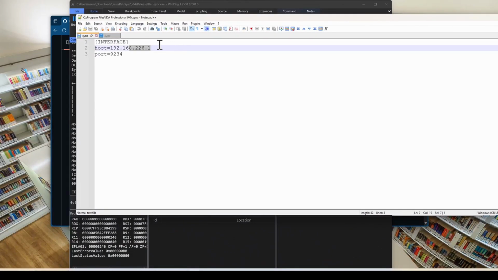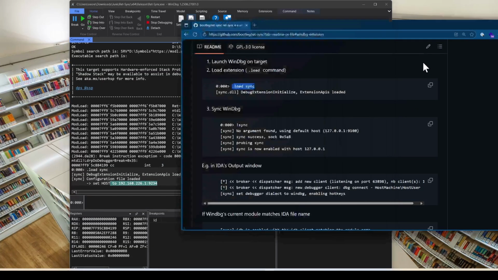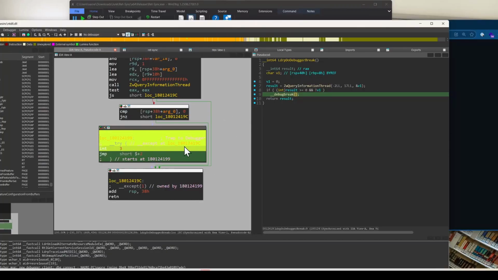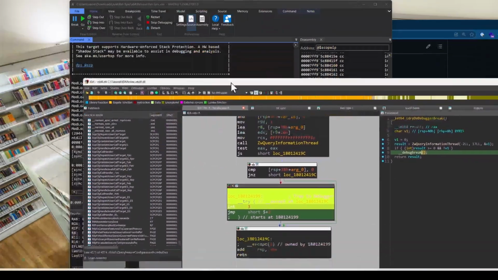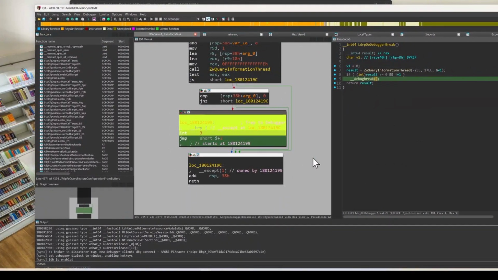Before that, let me quickly show you the contents of the sync configuration file. Both config files contain my local IP address and the same port number. The port is taken directly from the GitHub repository defaults. I kept the default configuration. Everything happening in the debugger is reflected inside IDA and vice versa. And here we can see that Ret Sync has correctly highlighted the corresponding position from WinDbg inside IDA Pro.